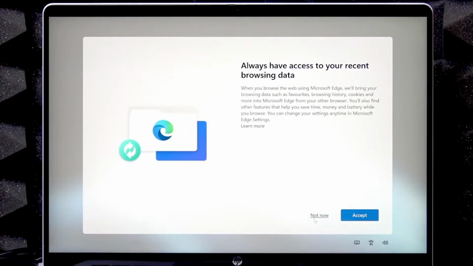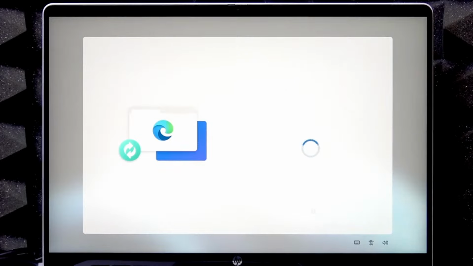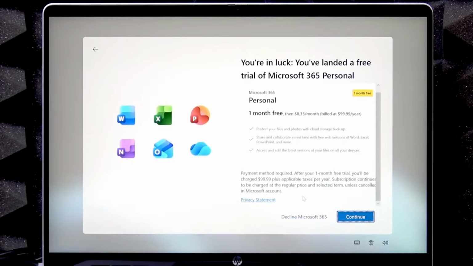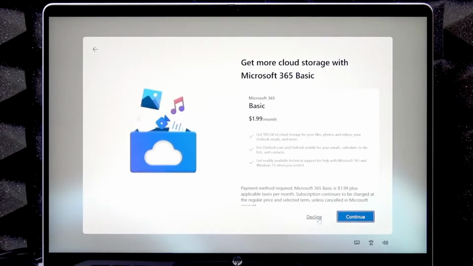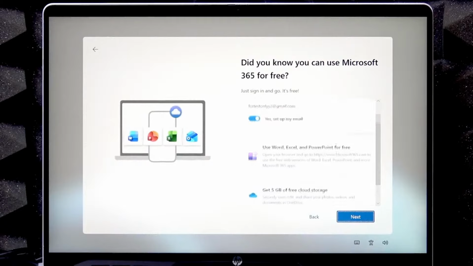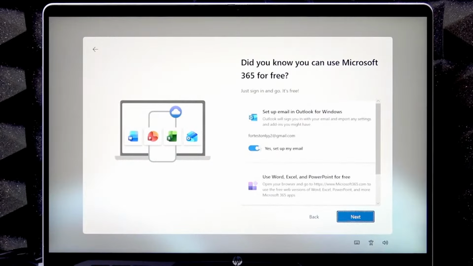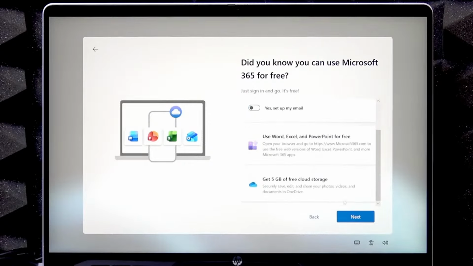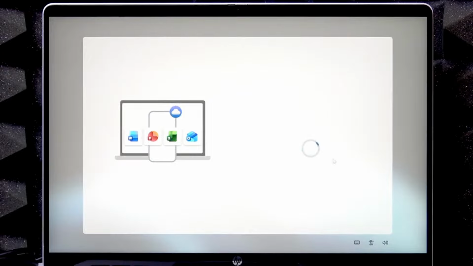If you want to synchronize your browsing data from your Edge browser, click accept, otherwise click not now and proceed further. Then we get an ad from Microsoft. Let's click decline, then click next. And if you want to set up your email in Outlook, switch this toggle to the right. If you don't, switch it to the left and click next.